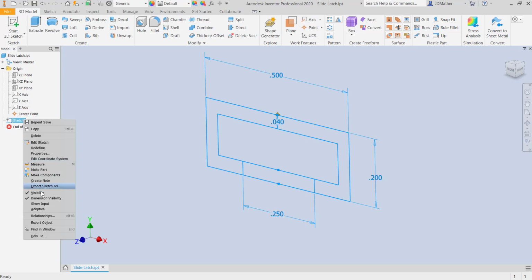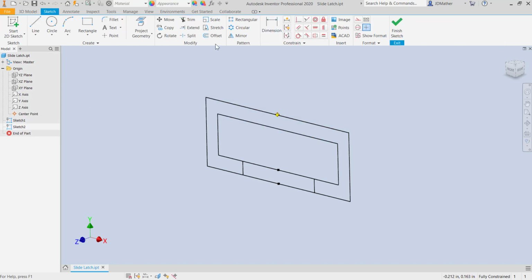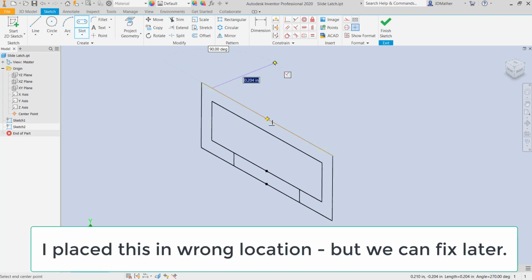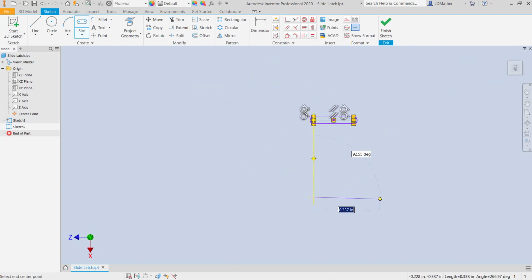I'll hide the dimension visibility of the first sketch, and then I'm going to do a new sketch on the top plane, and I'll project geometry this line onto the second sketch. I'll also project geometry this point and this point into my second sketch, and then I will draw a center to center slot with a center point there and a center point here, and I'll do the same thing over here. So I'll draw a center point slot, and you may want to make sure that you get this parallel to the first one or vertical.